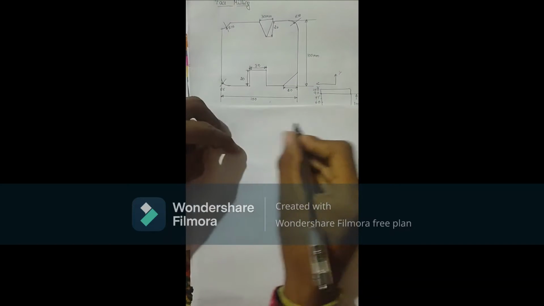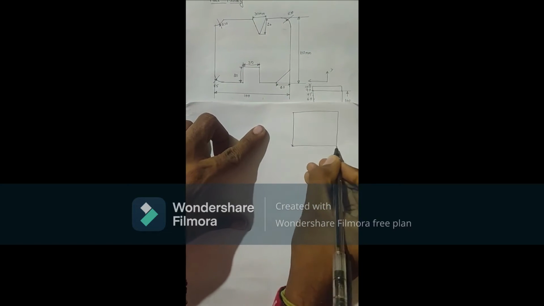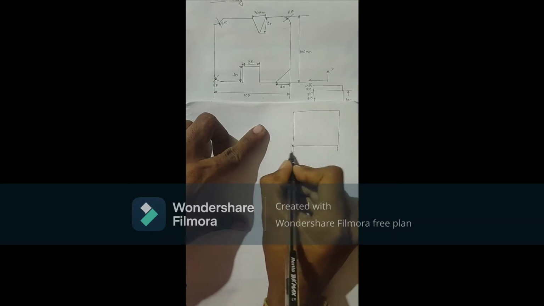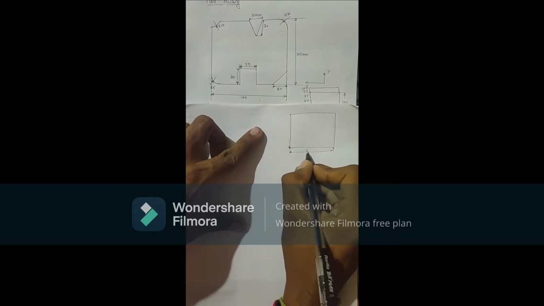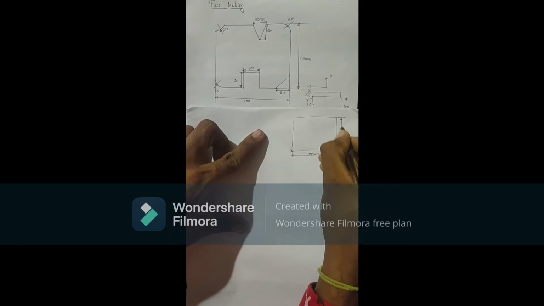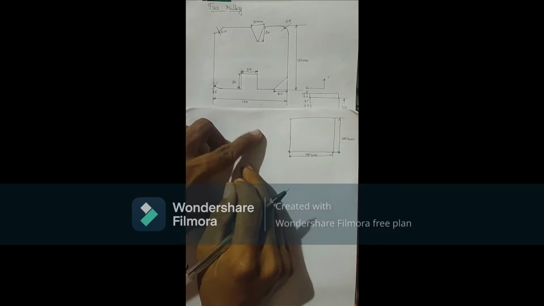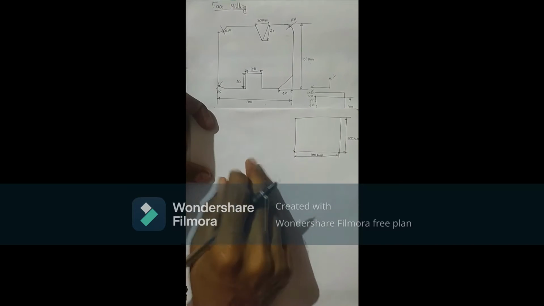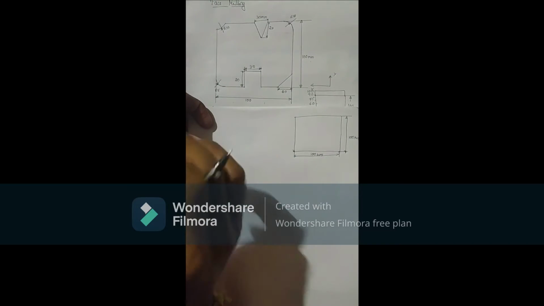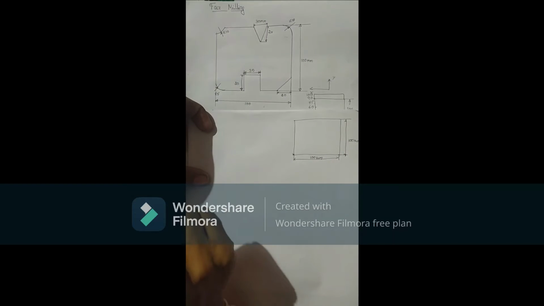So let's, for our reference, just draw a rectangle block and put the dimensions of x direction, that is 100 mm, and y direction dimension, that is also 100 mm. Here they haven't given any specific z direction dimensions, so let's assume the raw material is 15 mm and we need to keep 10 mm, so that means we need to remove 5 mm.